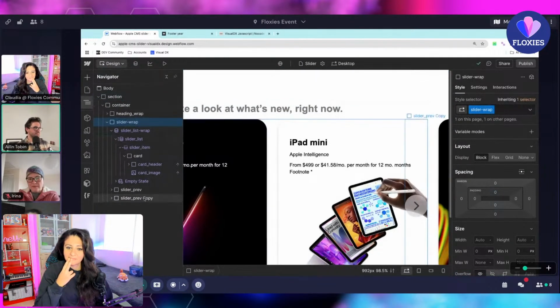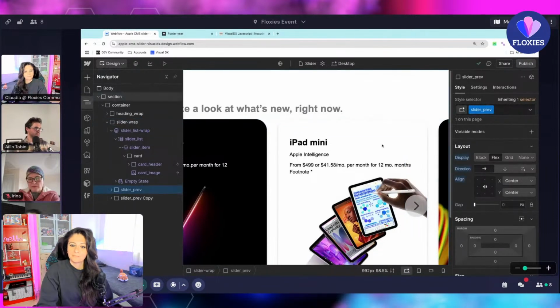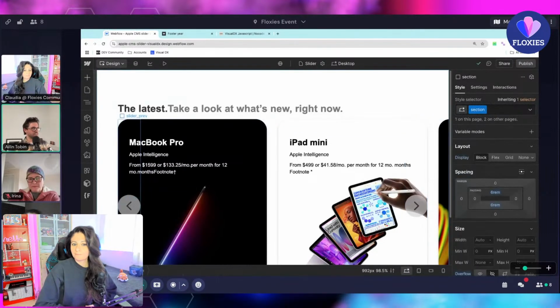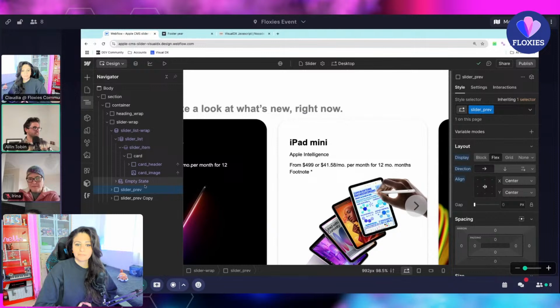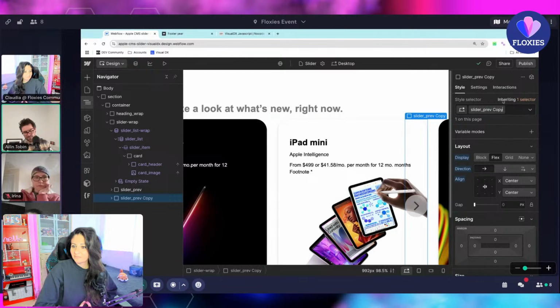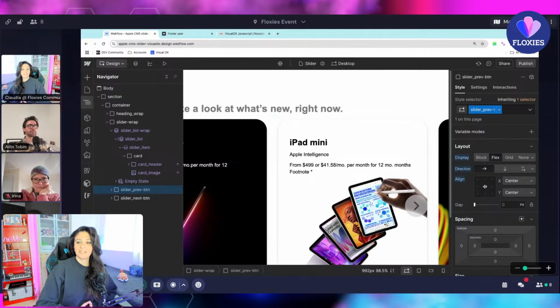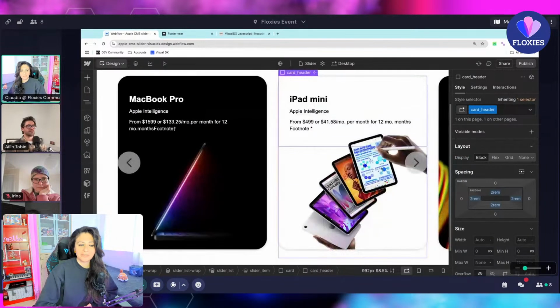And then down at the bottom, we've got a slider. We've got two buttons, one called slider previous, and the other one called slider previous copy, because I was being lazy, and I'll just call it next button, and I will call this pre button. Nice. Love a good naming convention.